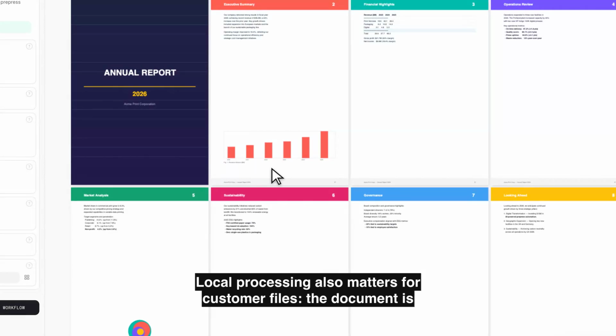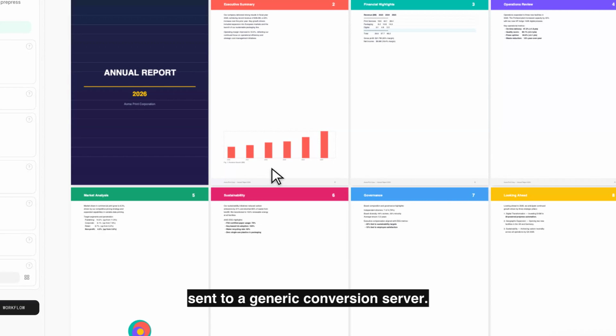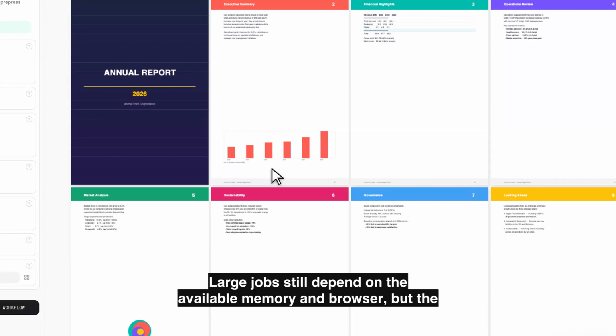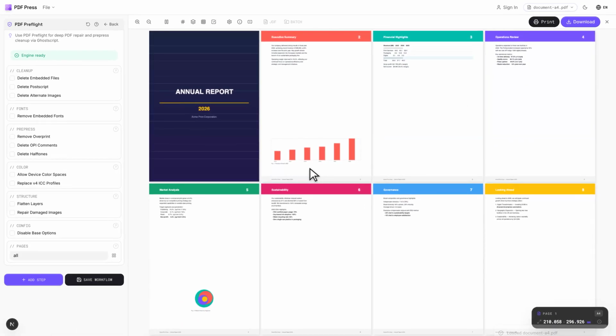Local processing also matters for customer files. The document is handled in the browser on the operator's machine instead of being sent to a generic conversion server. Large jobs still depend on the available memory and browser, but the model is straightforward. The operator sees the steps, sees the preview, and can change one stage without rebuilding the entire job from scratch.